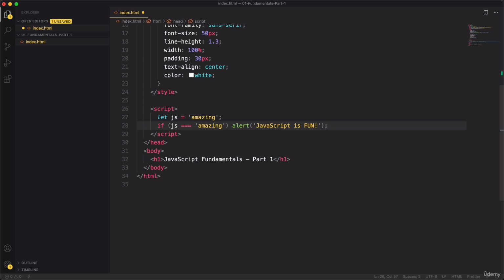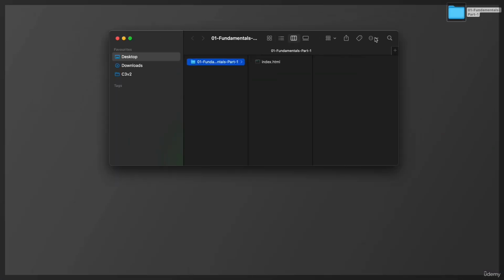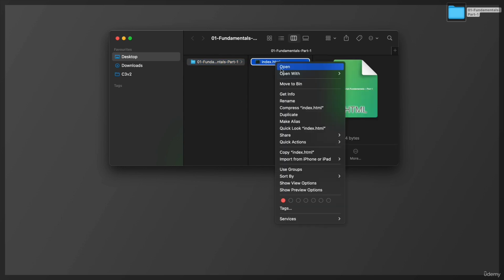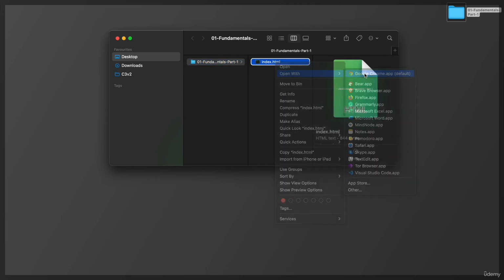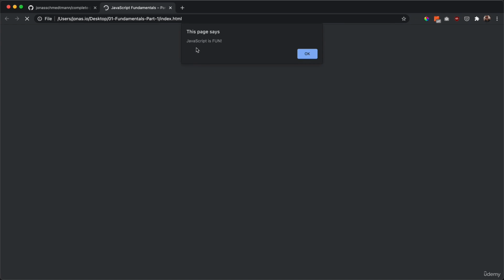Now, to actually execute this code, so in this example, to show this alert window, all we have to do is to open up index.html in the browser, because again, this is where our JavaScript is now attached to, right? So let's do that. And so I'm going back to my desktop and then open this file with Google Chrome. And indeed, right away, we get this alert saying JavaScript is fun.